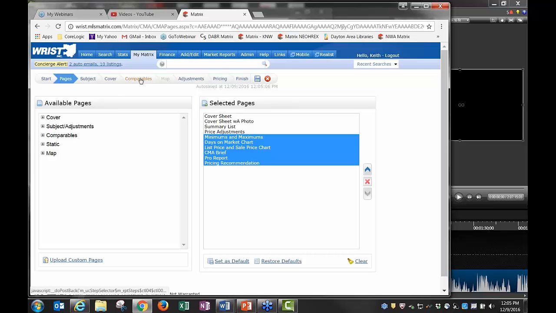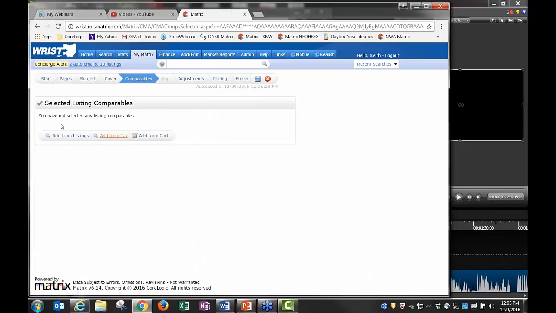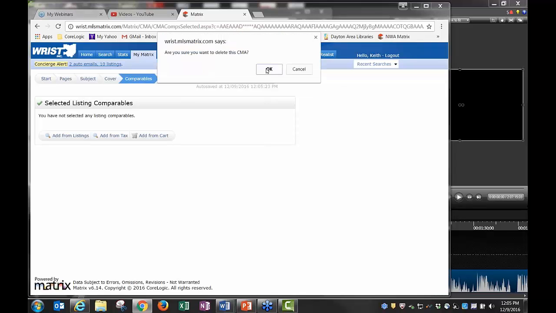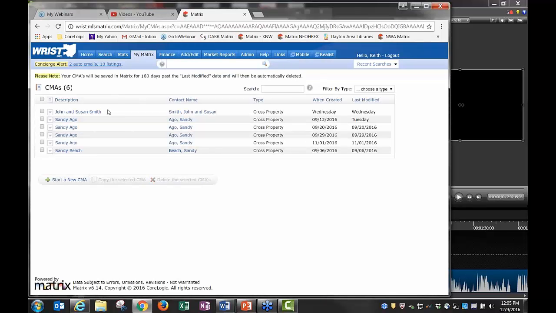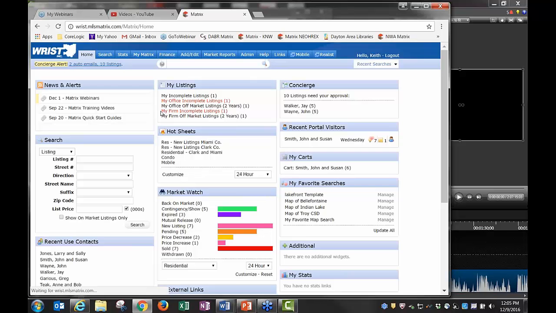Now, when I click on comps, there's no comps in here. Now I have to add my comps from a search. This is the one way I could do my CMA. I'm going to hit cancel here though. I'm going to show you the other way of starting a CMA. And by the way, it was the same way as in Fusion too.